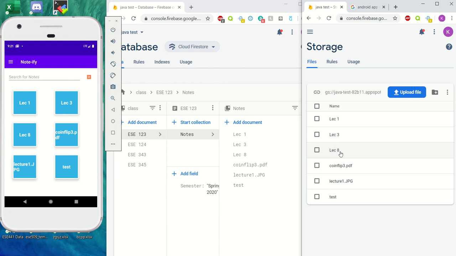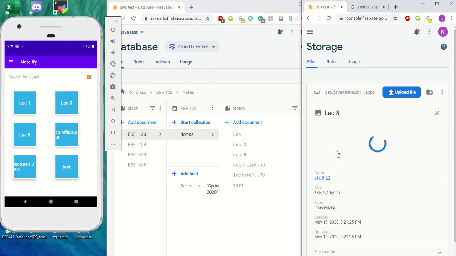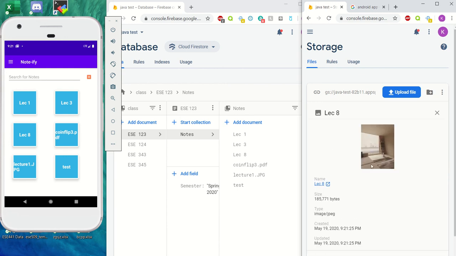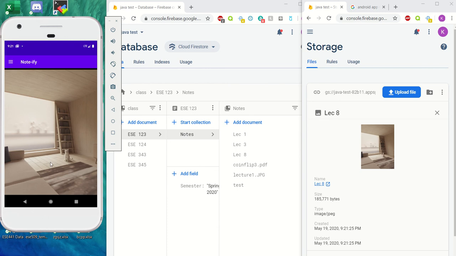Okay, we see that lecture 8 has been added, and the image is the one that we chose before. So click lecture 8, and it shows the image as follows.